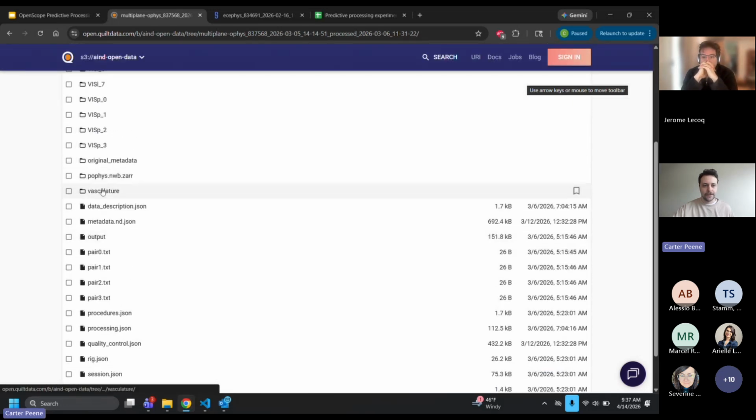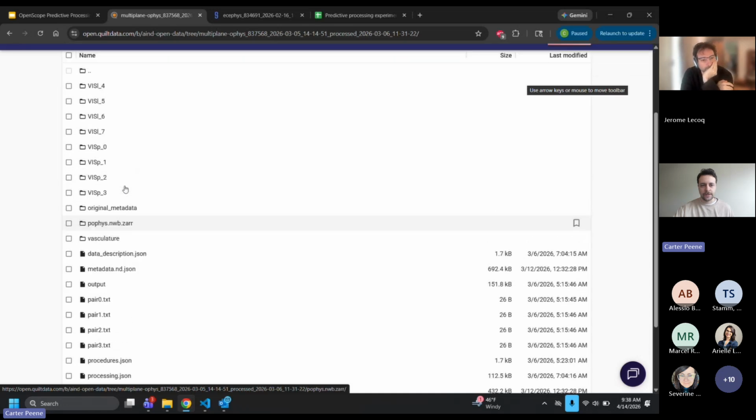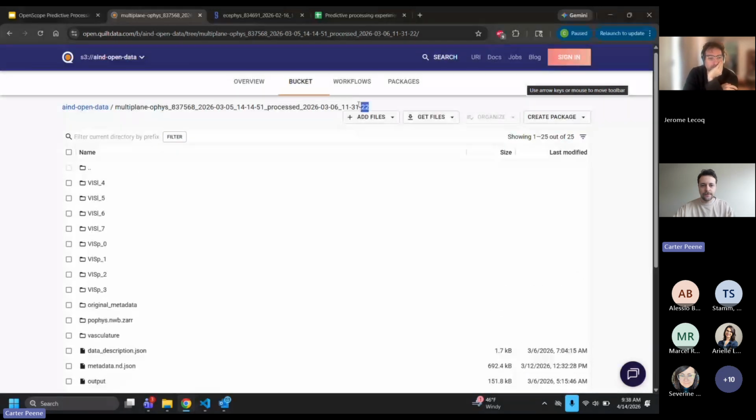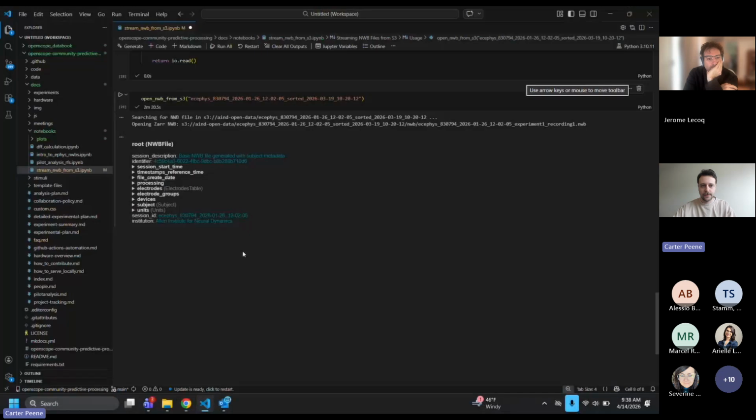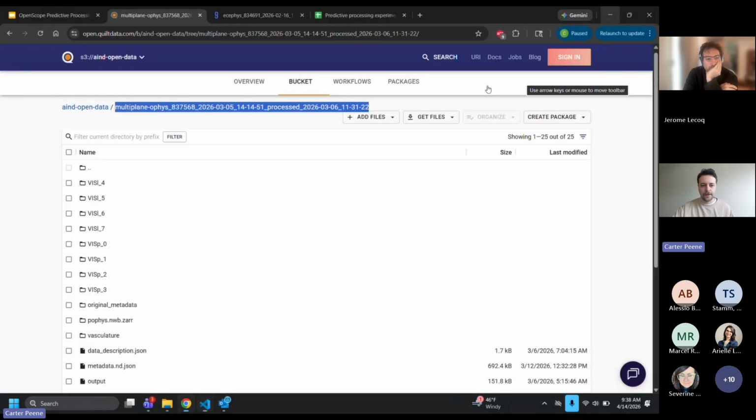Let's see, we have vascular. This is the corresponding NWB for the planar ophys. It's got nwb.zarr just because it's stored a little bit differently, but my script will work just as well. So I'll try this as well. If I paste this in here, all right, I'll come back to that in a second, but that will also open up, I think.